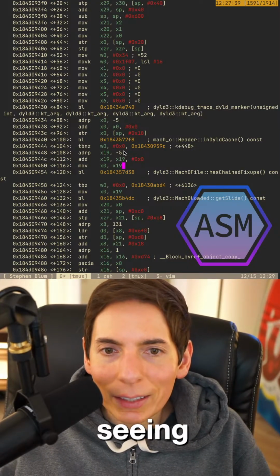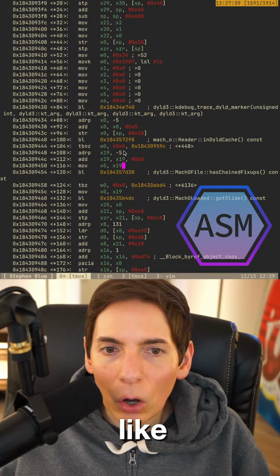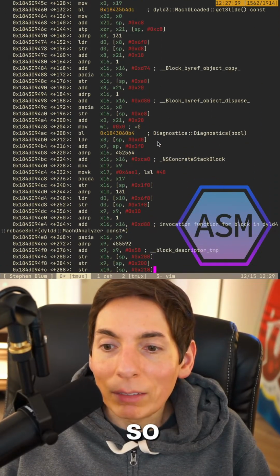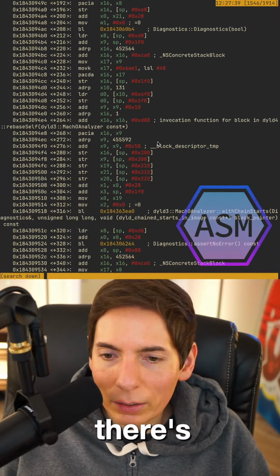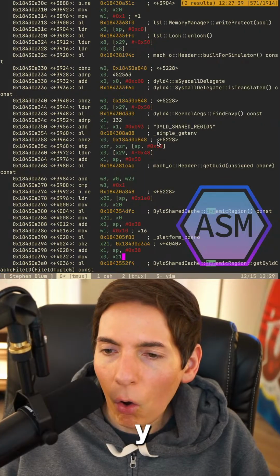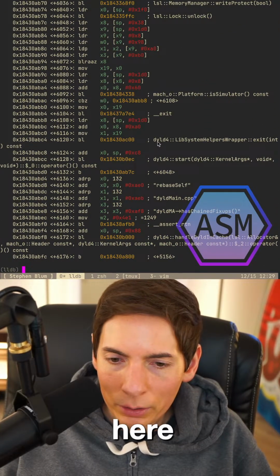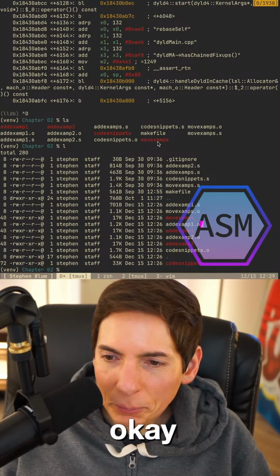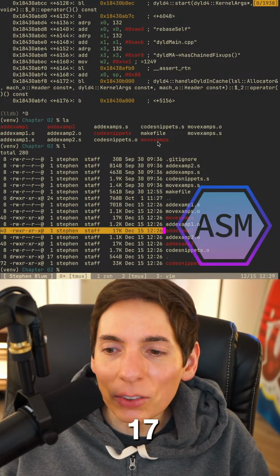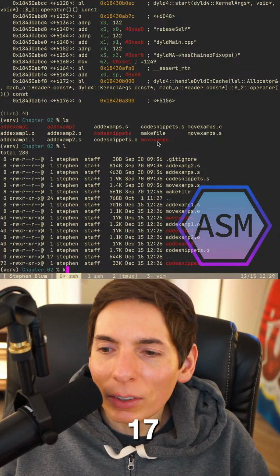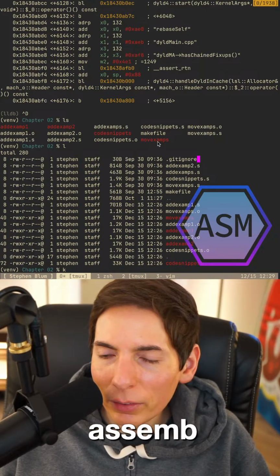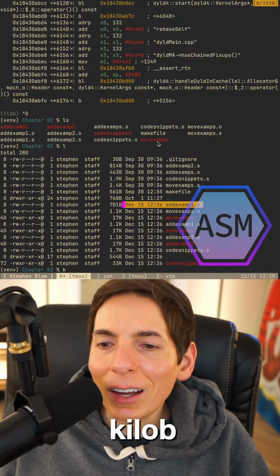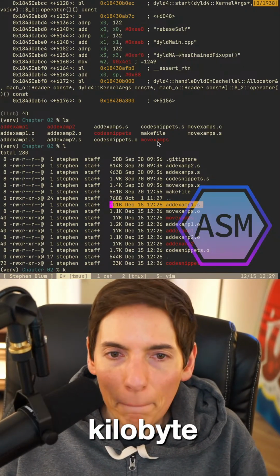Debug system symbols and other executable wrapping. That's what it is. Oh, got it. That's why it's so much. You're seeing the linked in code, like all the Dyn stuff is linking. Got it. Okay, so that's just a lot. A whole bunch of stuff here. That's why it's 17 kilobytes. And the actual assembly file that we have here, add one, is not even a kilobyte. That's crazy.